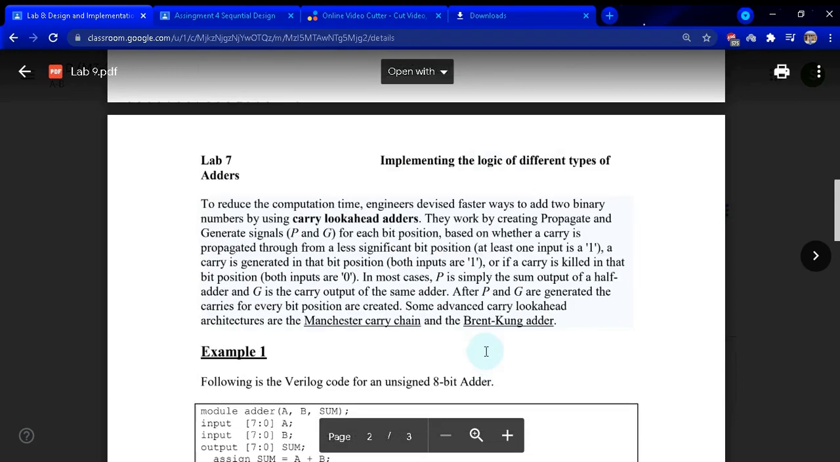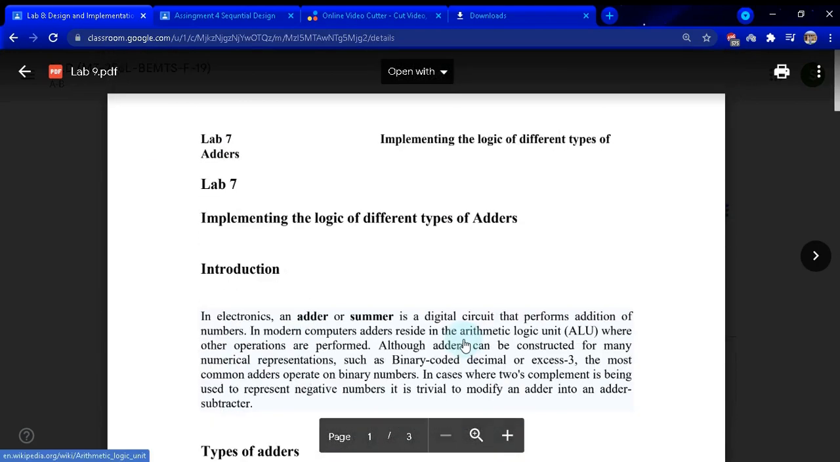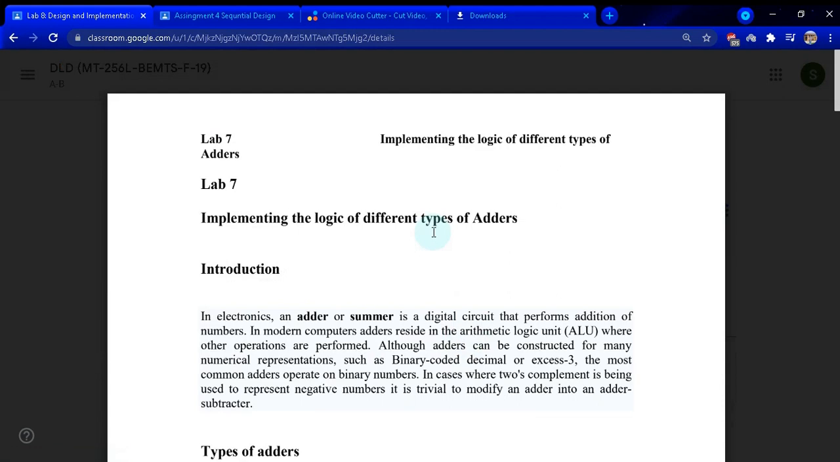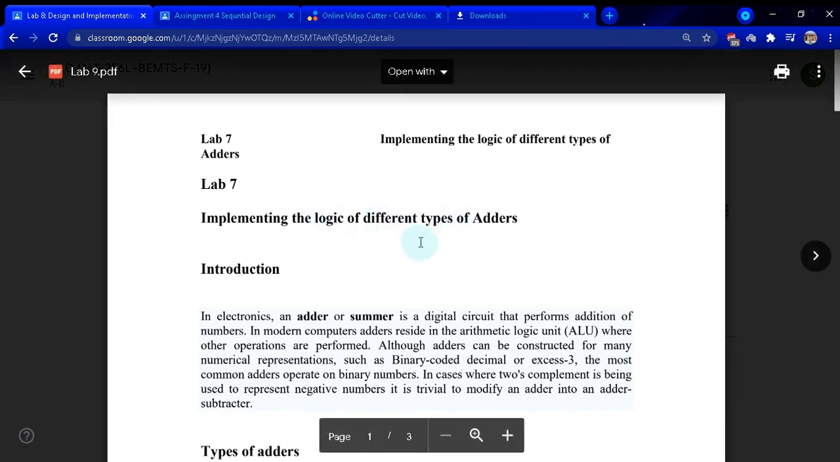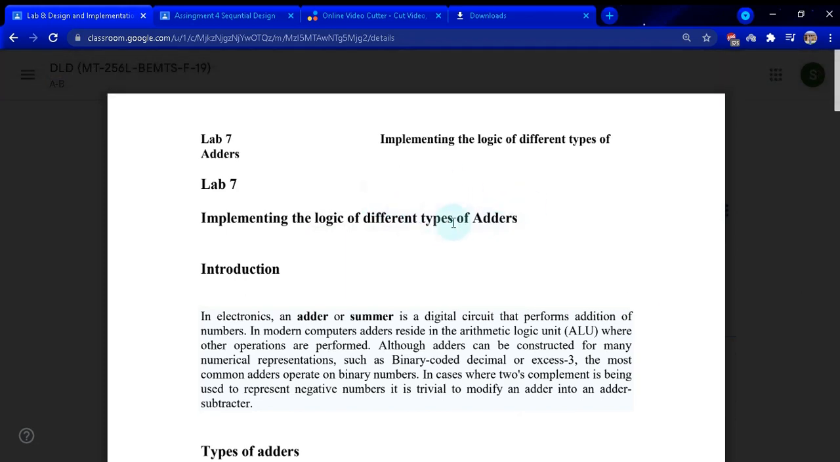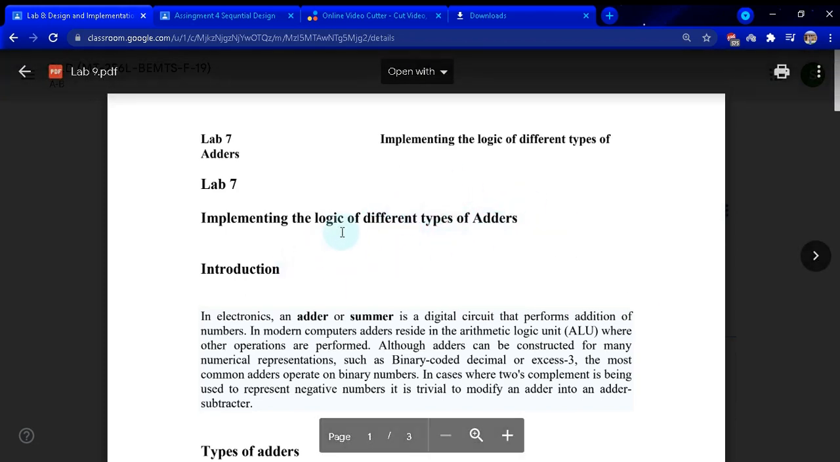Assalamu alaikum. Today the topic I will discuss is implementing the logic of different types of adders on Verilog HDL in Quartus. The previous video was about the same topic, but we did it on Proteus, and that was for half adder, half subtractor, full adder and full subtractor using NAND gates and all the other gates. But today our topic is only restricted to adders, so let's start.